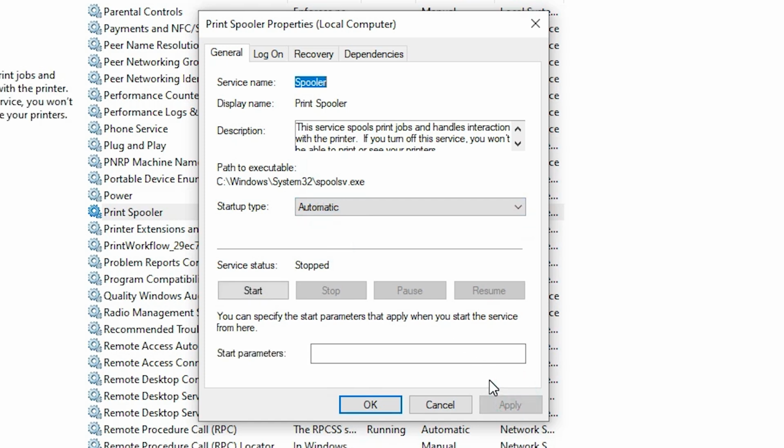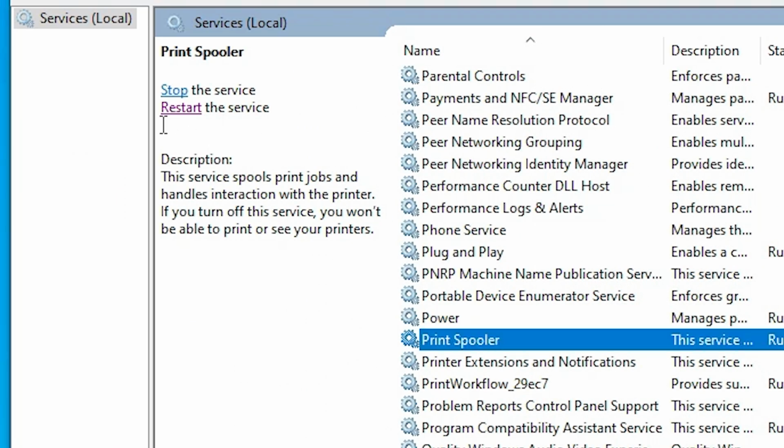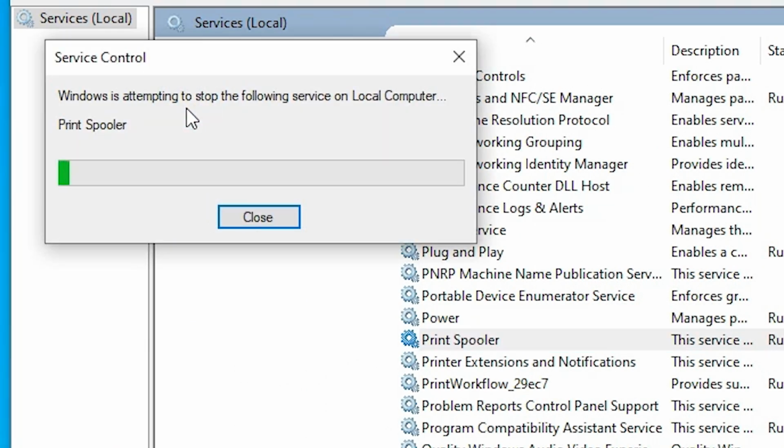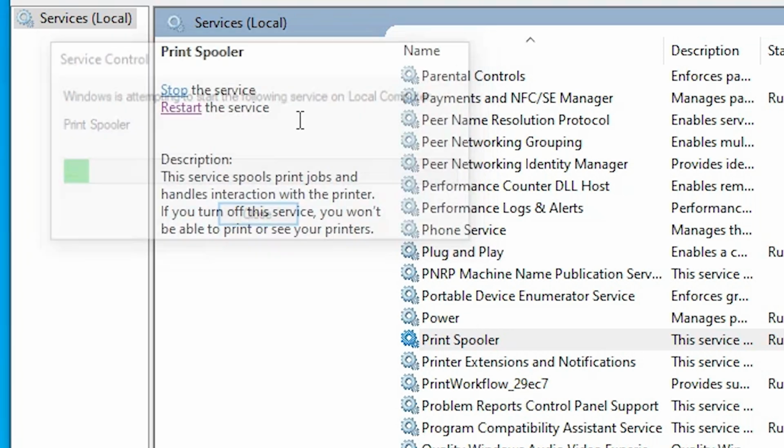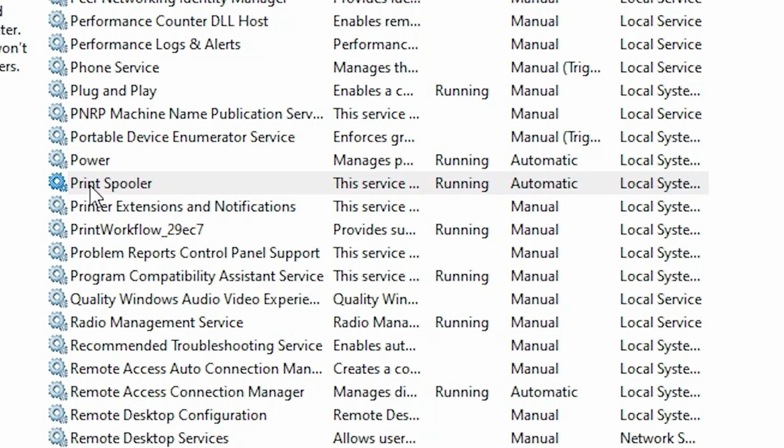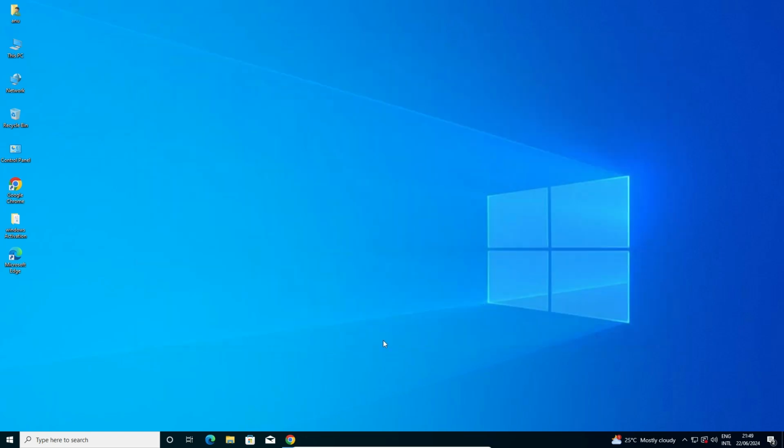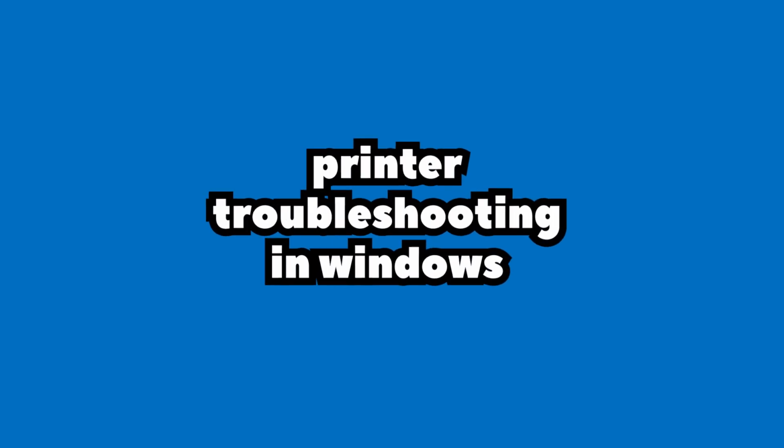Click on apply. Now it is stopped. Make sure you check whether the service status is stopped or not. Click on start. Now the service status is running. That means the automatic service status is running. Click on apply, click on OK. And here we find restart. Restart your service and wait a few seconds. After that, print spooler running and automatic is important. Then close it and check whether your problem is solved or not.